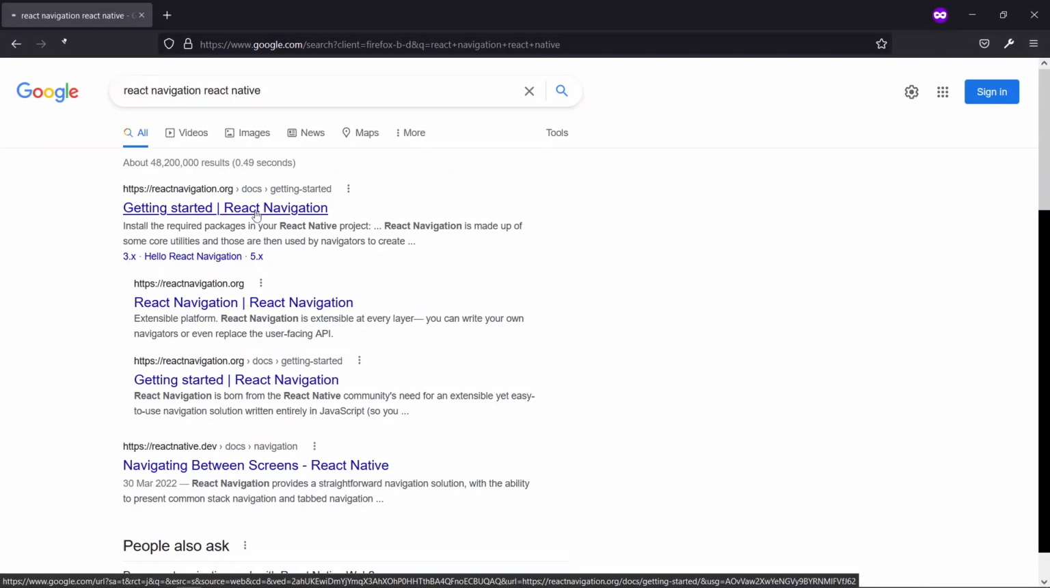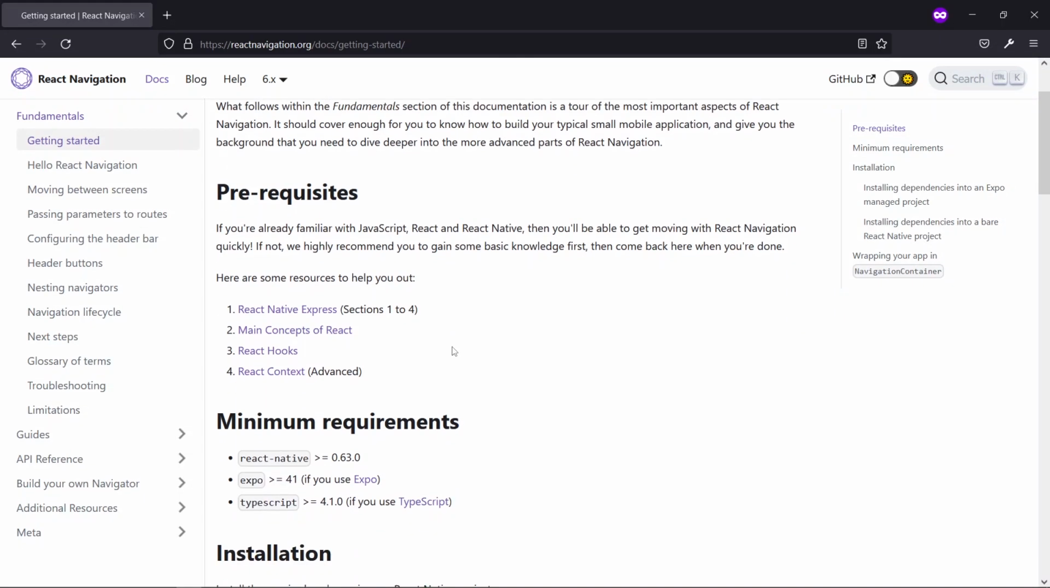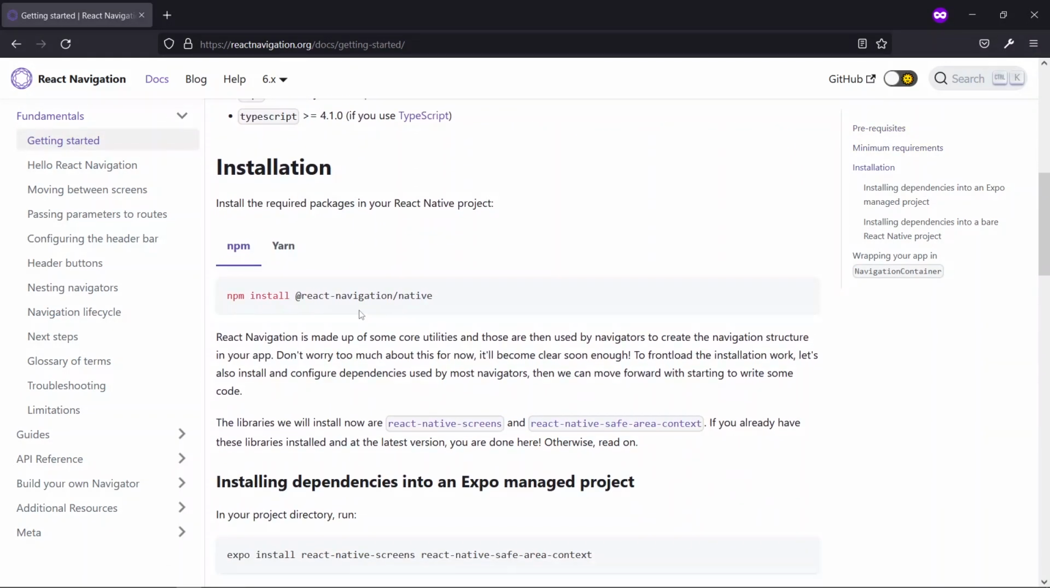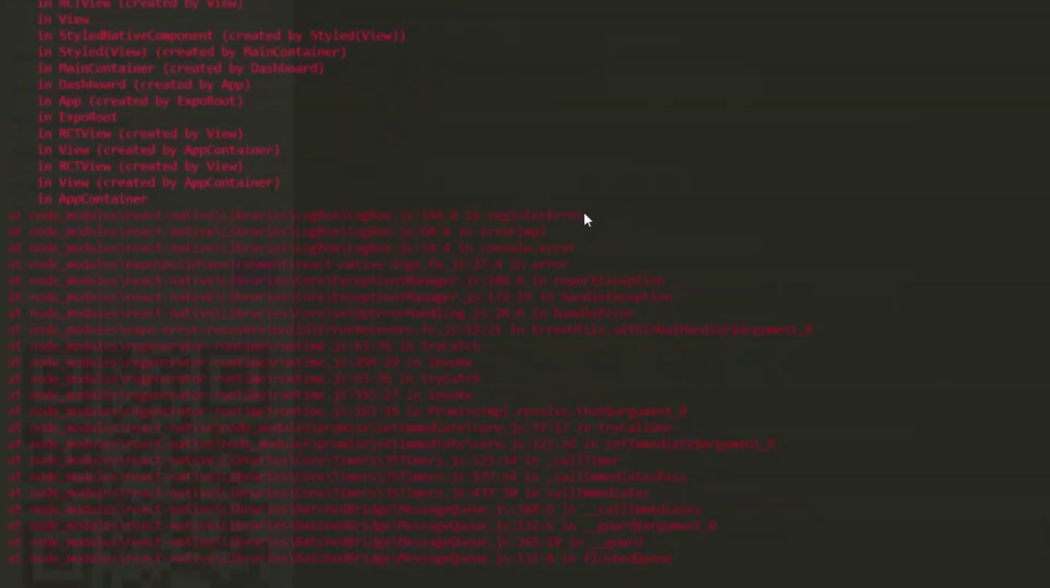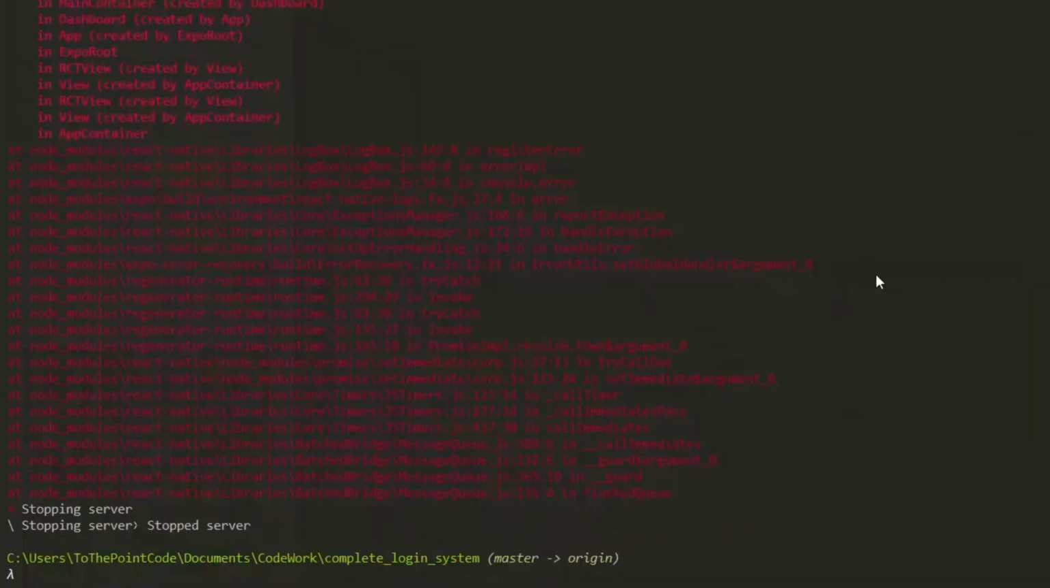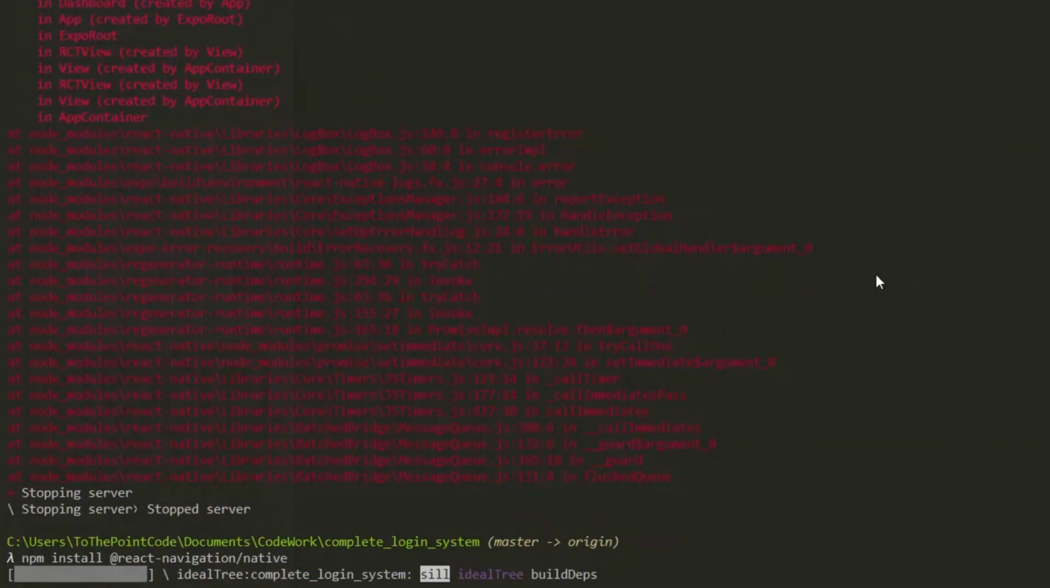We then open the first link, and then we see that we are supposed to install React Navigation Native. You can use either npm or yarn. So I'll copy this and go to my command line. So on my command line, I'll first close my server by hitting Ctrl+C. Once that is done, I can then paste my command. This will take a while and you can pause the video till it's done.